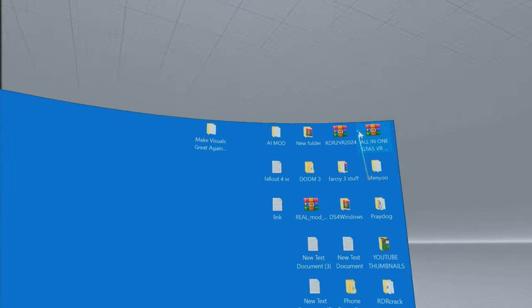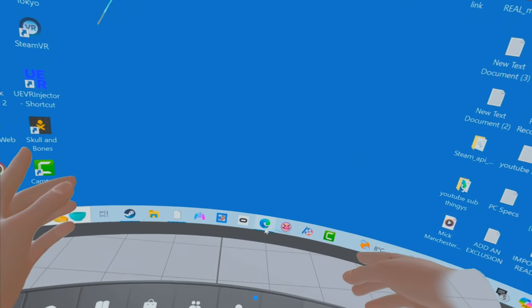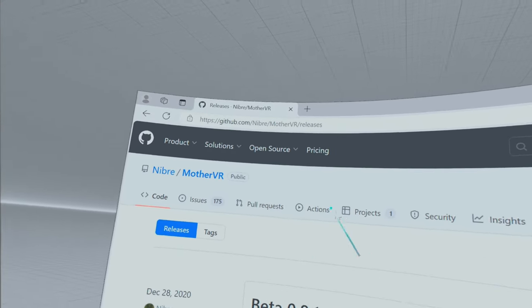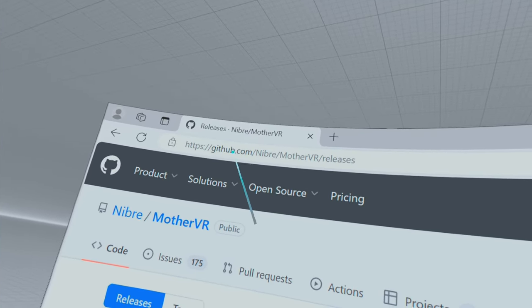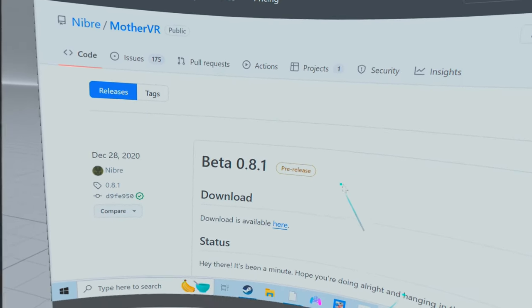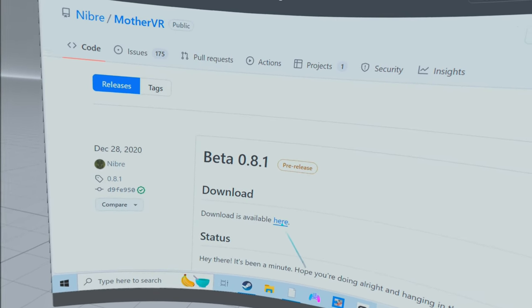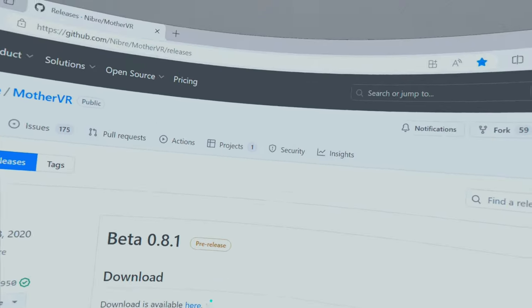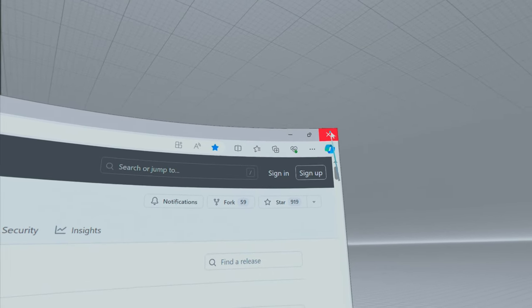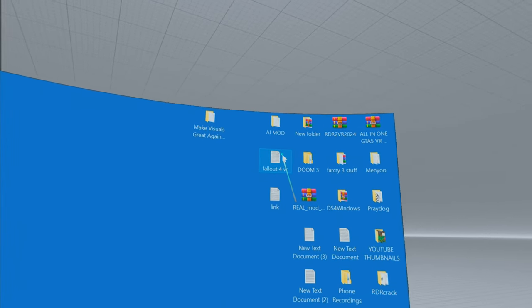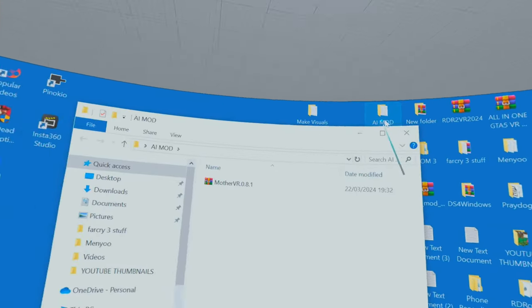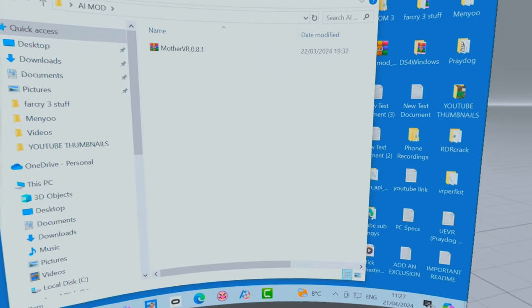I'm just going to close this down. First of all, I'm going to leave the link in the description for you. You want to come here. Look, there. You want to come here and you want to click on download is available and click on that. And you will download, once you've done that, this.